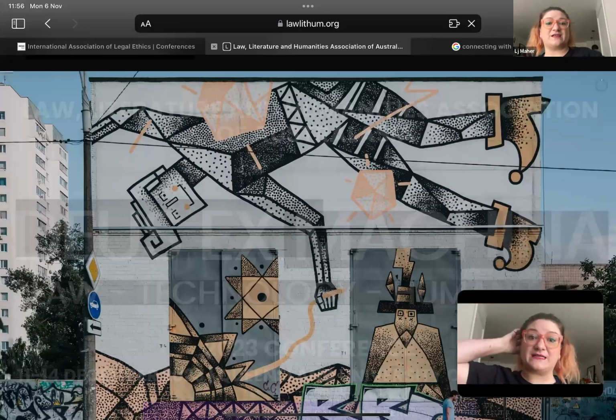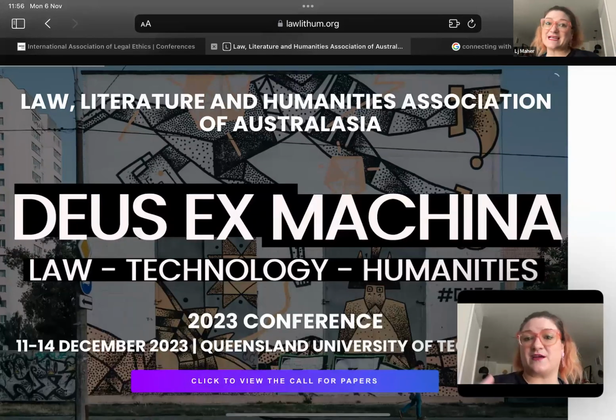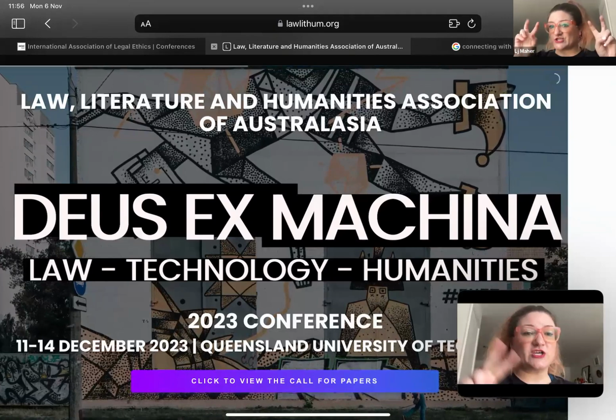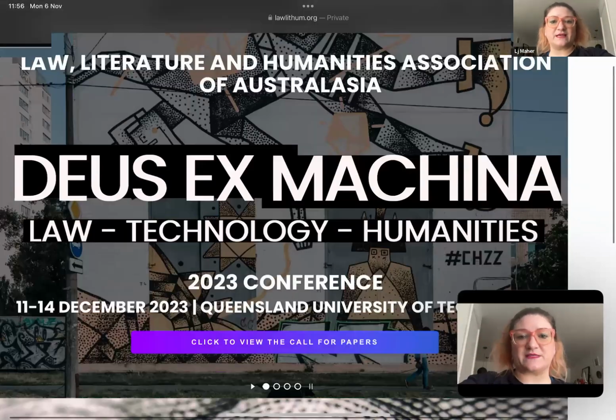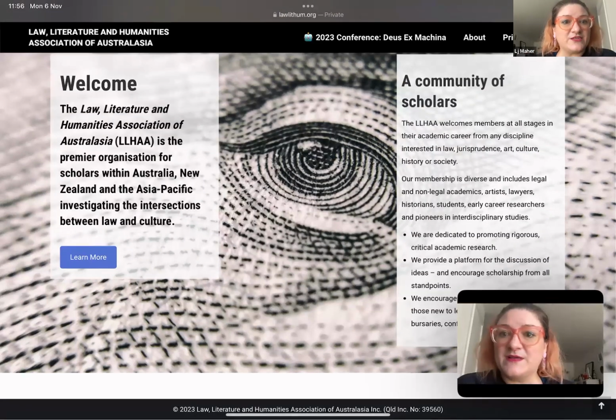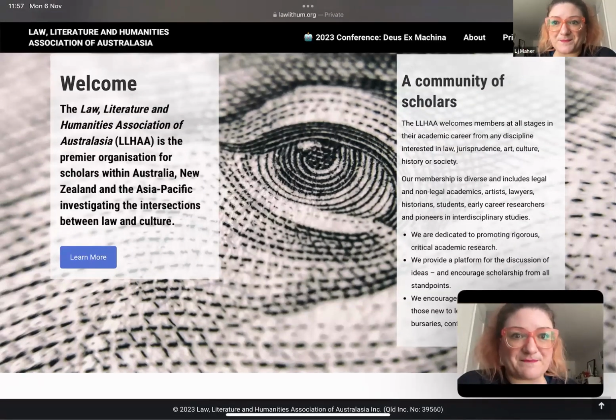The other one is an Australian-based organisation. So this is the Law, Literature and Humanities Association of Australia. So the conference here is coming up in Queensland. I will be presenting at this one, talking about justice as a concept and looking at science fiction, because I'm a literature person as well as a law person.